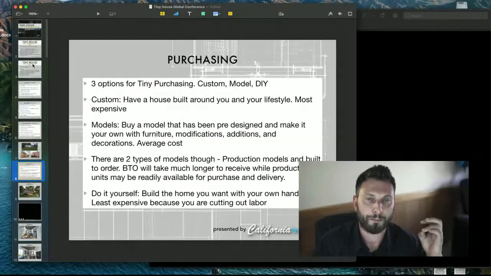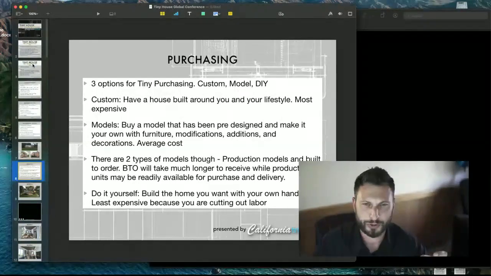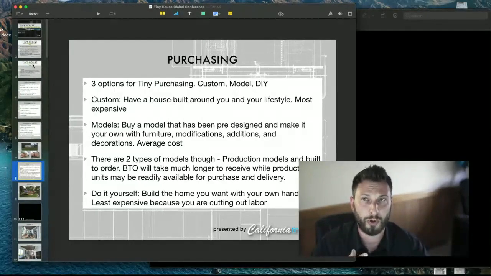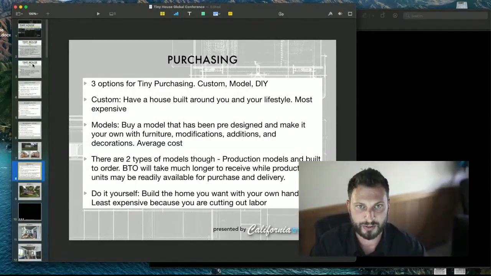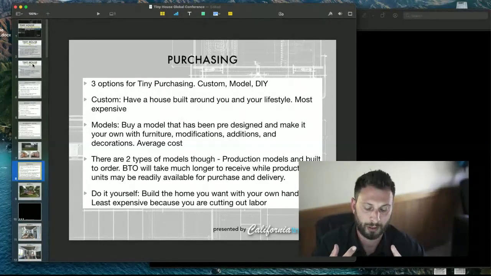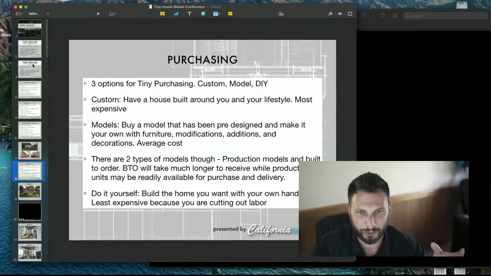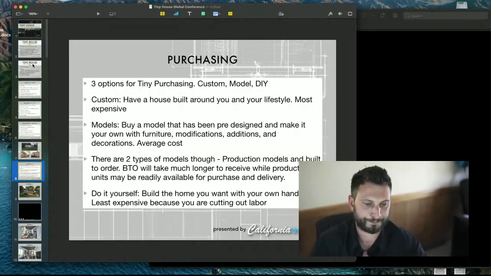Purchasing. When you're ready to purchase a tiny home, or you've got all your stuff ready to go, it really comes down to 3 options. Do you want to buy a custom? Do you want to buy a model? Or 3, do you want to build it yourself? And how does that fall under purchasing? Well, you're still purchasing the materials. You're just not purchasing the labor.